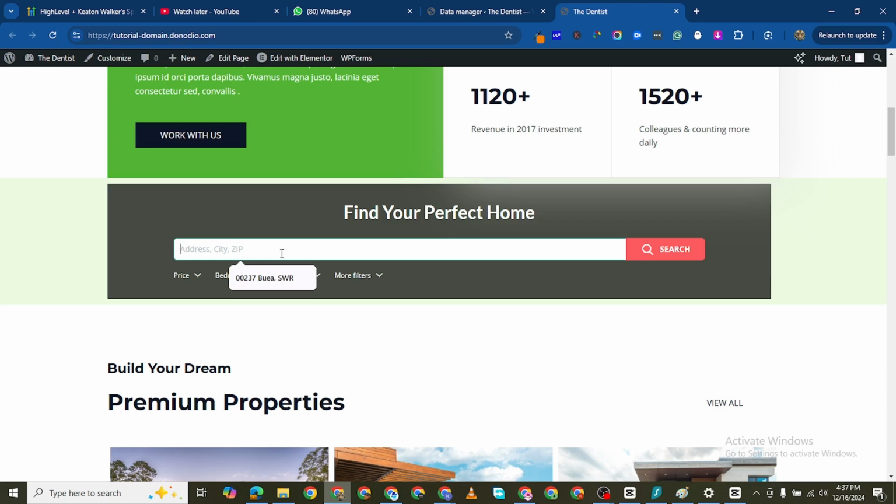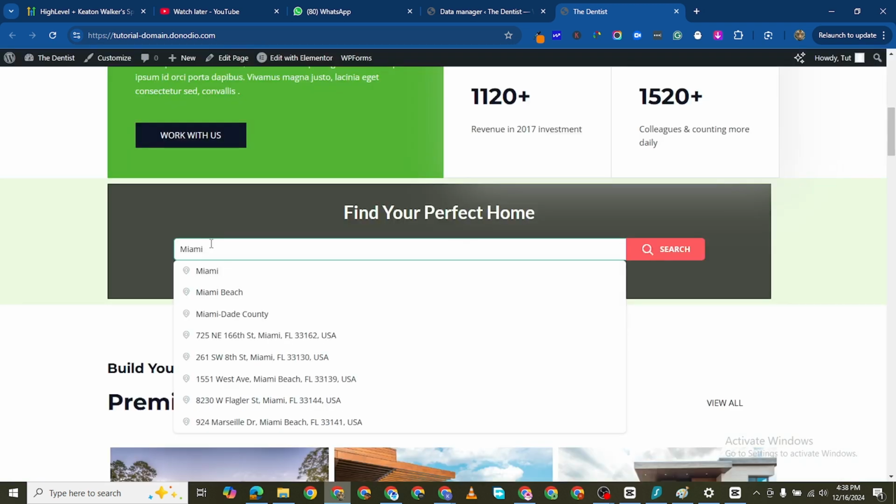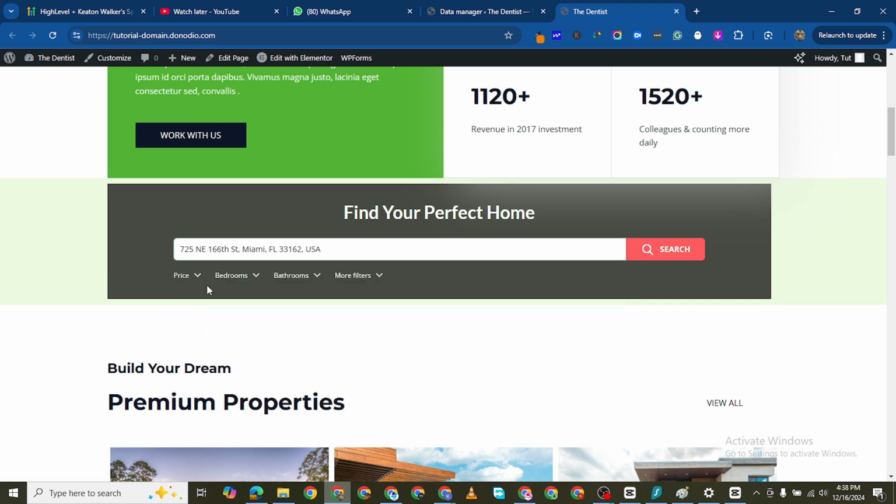Let's just say you can see New York, location not found. Let's just say Milan, location not found. So when you put a location that is found, you're going to be presented with some properties. Let's do another one. Now, if I put Miami, it shows me Miami, Miami Beach, Miami-Dade County. I'm just going to use this one.